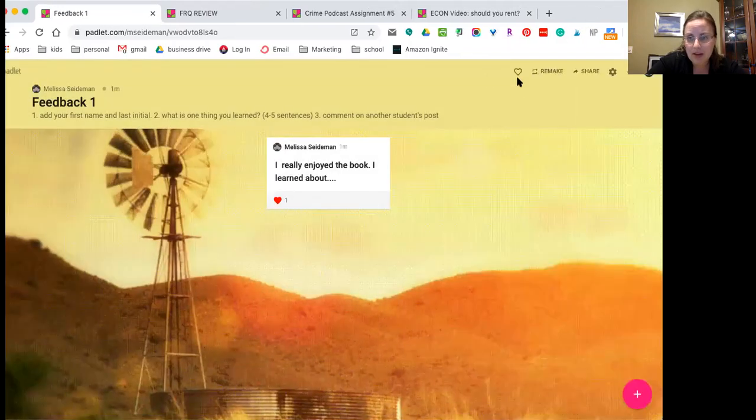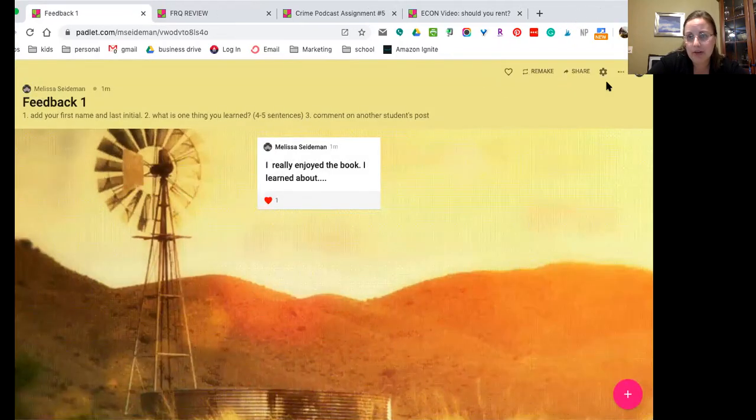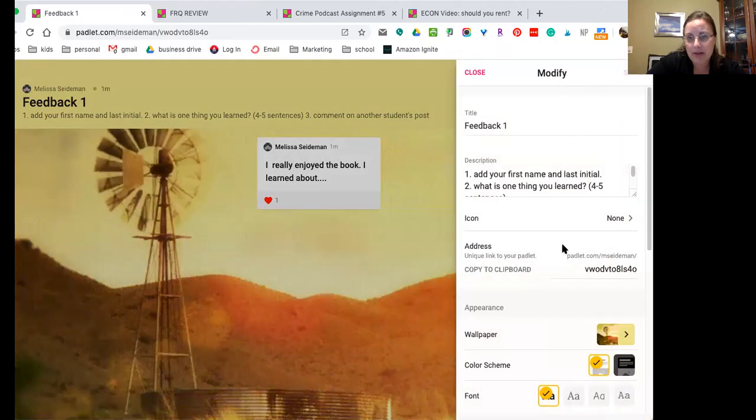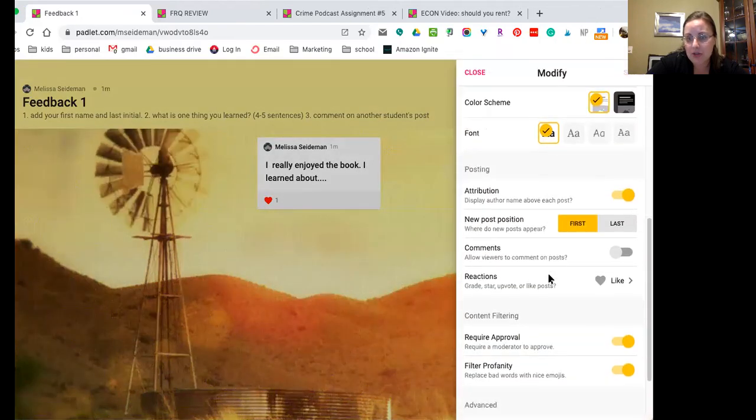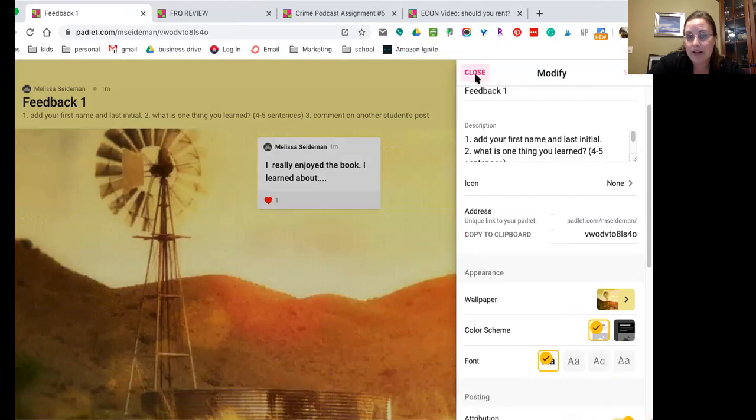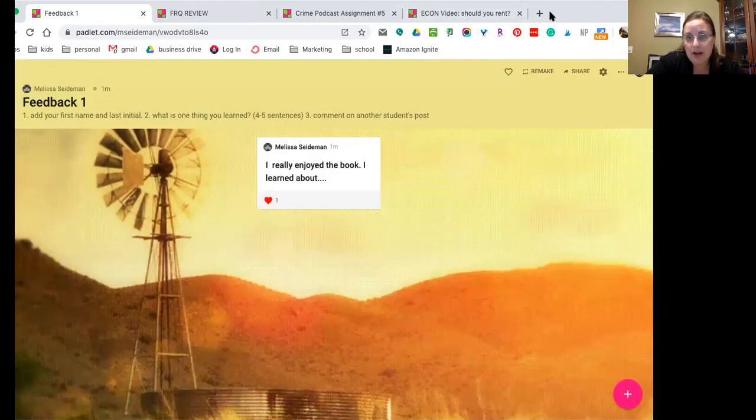If you're not happy with what you created, you can always click this edit site settings button and then change whatever options you want. You can always do it after the fact, which is a nice feature.